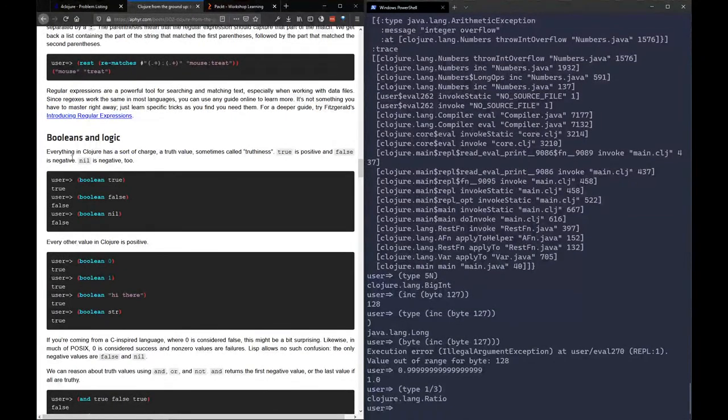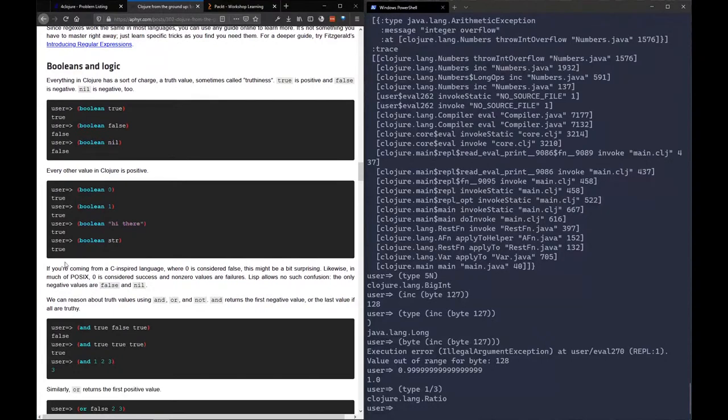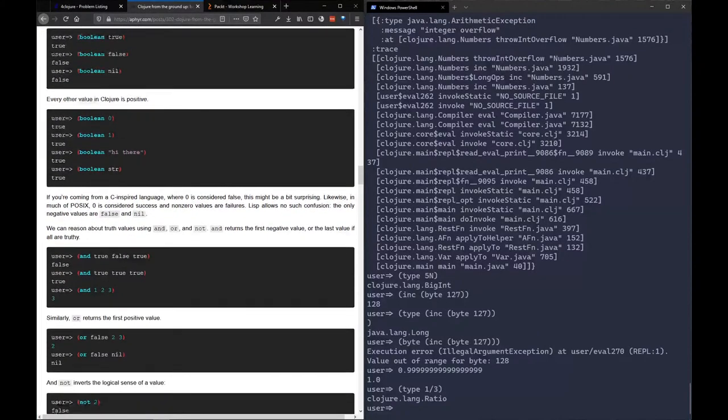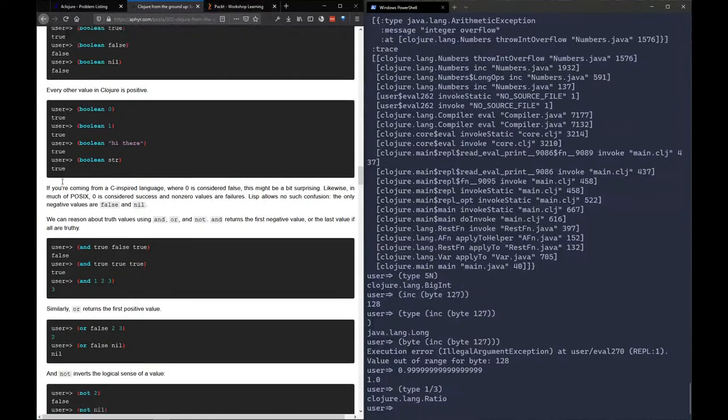Booleans and logic. Everything in Clojure has a sort of charge. Truth value is sometimes called truthiness. True is positive and false is negative. nil is negative too. Boolean true, Boolean false, Boolean nil, Boolean 0, Boolean 1, Boolean hi there. Everything else is positive, or true, as we learned in the workshop already.